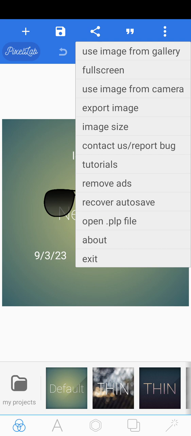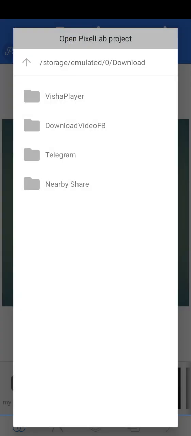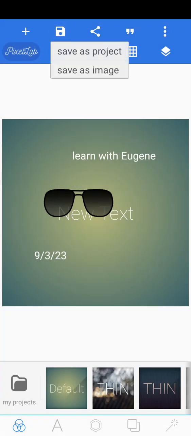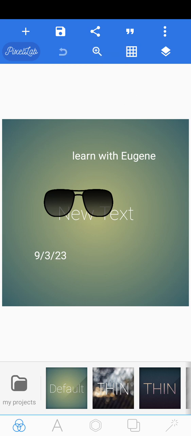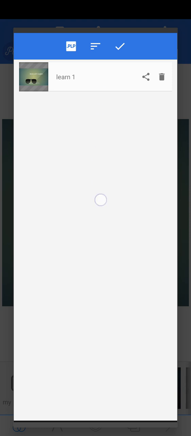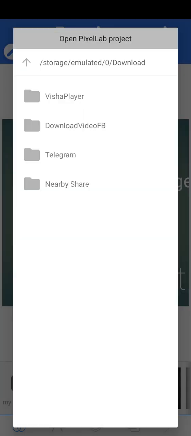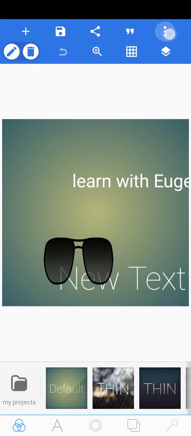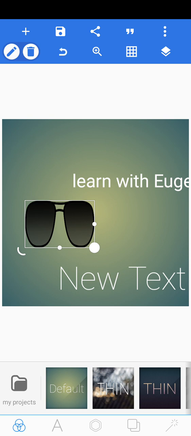So also we have open PLP file. These are projects that you've saved. Now you remember that here we said we can save projects as image or as project. Now whenever you save as project, you can edit it. So when you come here, open PLP file, you have a list of all that you've done. You can just click on any one of them and then you will simply open it. You can see it here. It's opened as at when I saved the project. Okay, so that's for that.